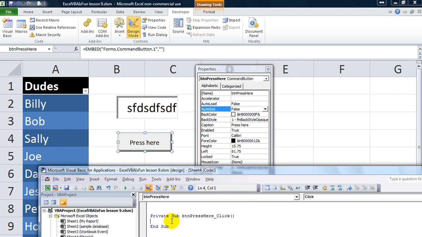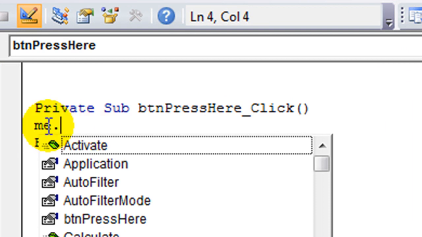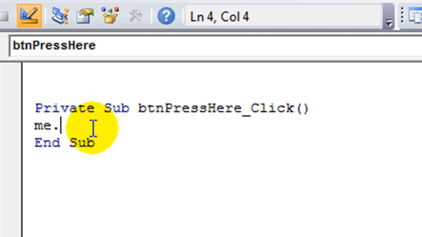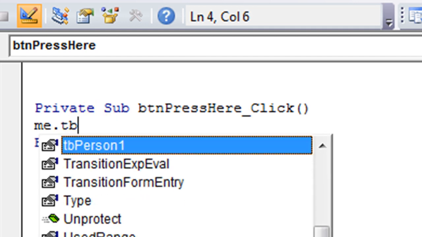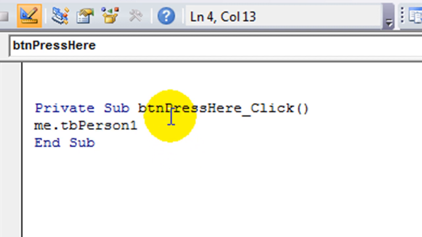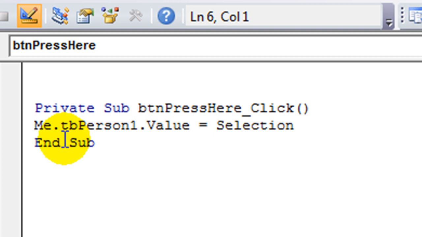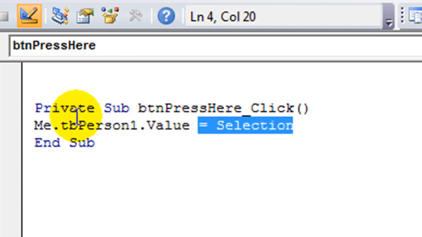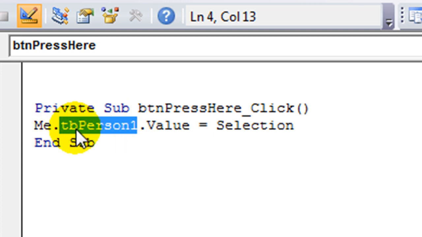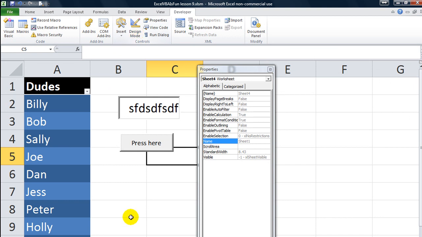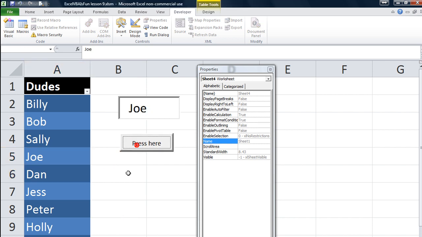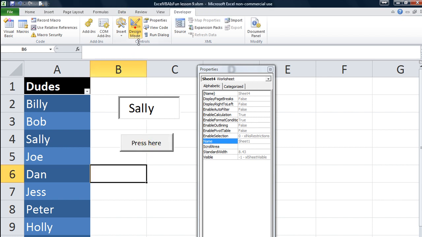You can say Me dot, and that does anything, a button or macro or whatever that's associated with Me. Me, in this case, is the workbook, this workbook. So Me dot TB, TB person one, that's our text box called person one, dot Value equals, how about whatever the selection is. So as soon as I click this button, it's going to run this one-liner that says, whatever the selection is, that's what I want the value of the text box called TB person to be. Let's try it. And take design mode off. So now you have a legitimate button. And let's click on this. Dan. Joe, how about Sally? Ooh, cool.